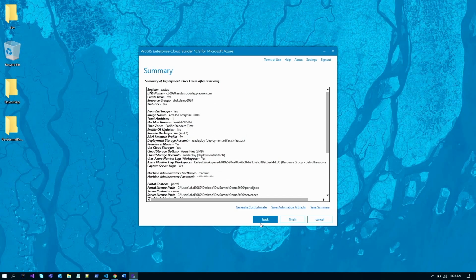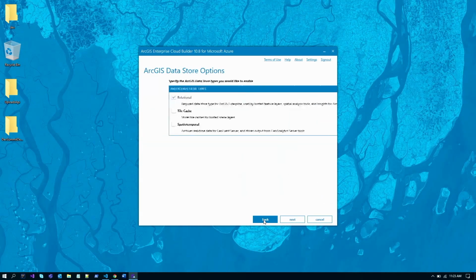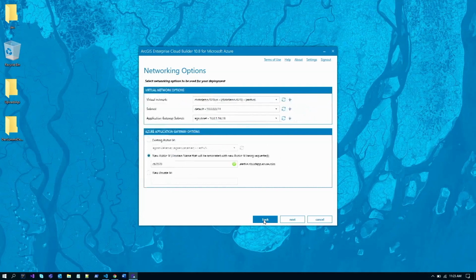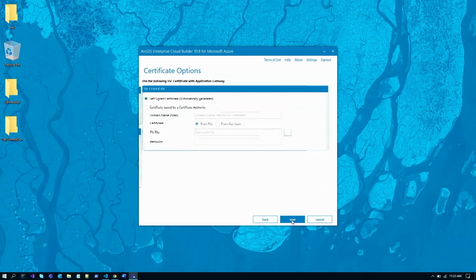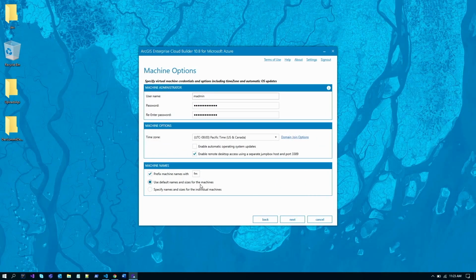Now, coming back to the second screen of this workflow, you can choose to do a multi-tier deployment as well by unchecking the single tier deployment checkbox. Most of the options remain the same during this workflow. The only options that you will see appear are on the machine option page, where you can choose to use the default name and sizes for the machine or specify names and sizes for individual machines.